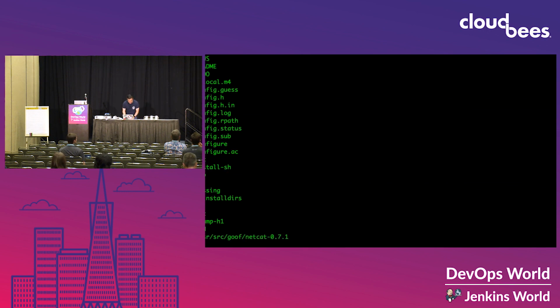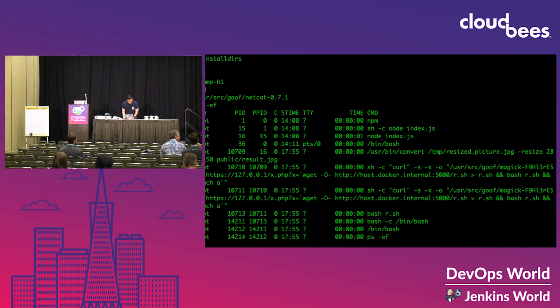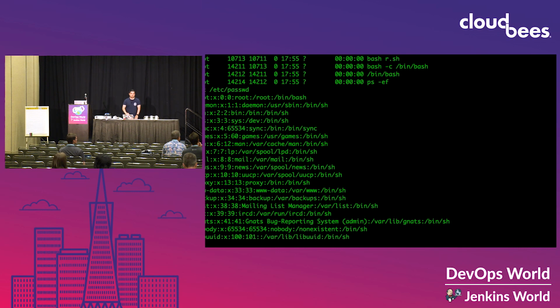So I can have a look where I am. I can run ps -ef. I can cat my etc password just for a bit of fun. Okay, I have remote control access over that container. Any questions?